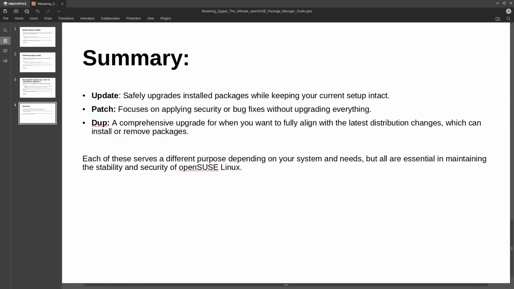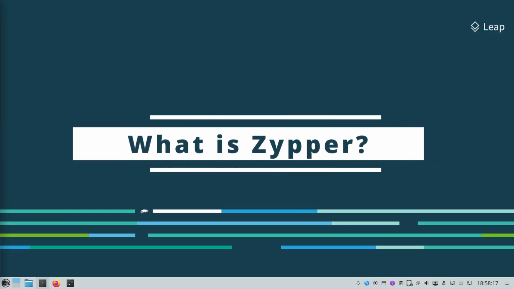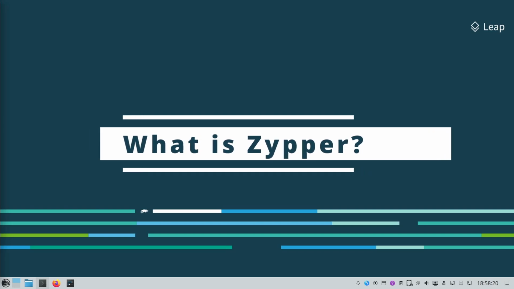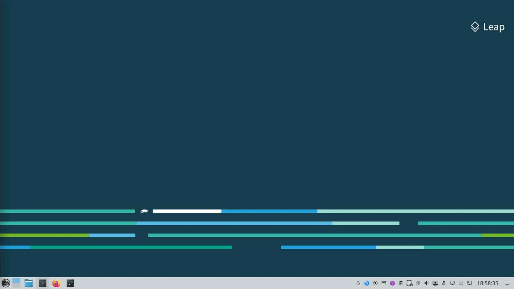Let's move on and jump directly to the command line to cover all these aspects of the Zypper package manager. So again, if someone doesn't know what exactly Zypper is: Zypper is the package manager used by openSUSE for installing, updating, and managing software. It interacts with repositories where packages are stored and handles everything from installing new programs to system updates. In short, it is the command line tool that keeps your openSUSE system up to date and running smoothly.